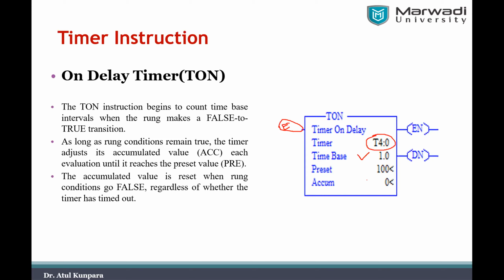Likewise, the last one is the accumulator value. What is the accumulator value doing? It is going to store the timer timing value. Whatever preset value you have set, just a minute.